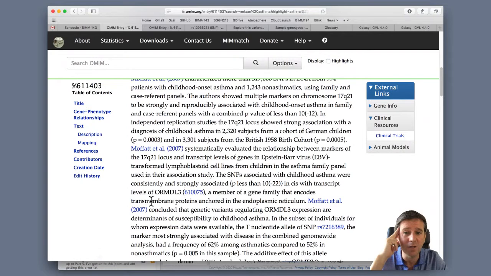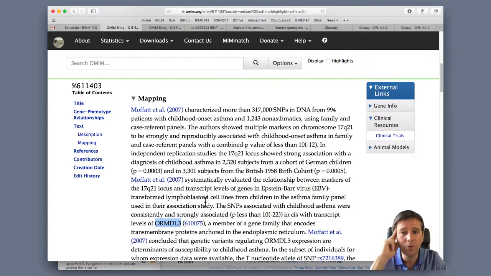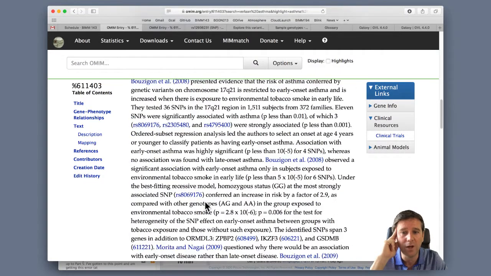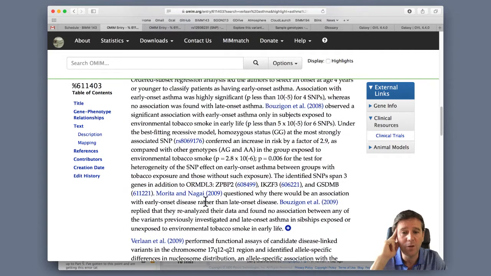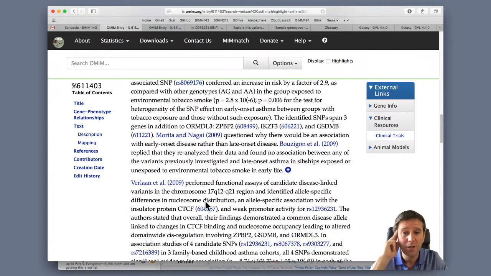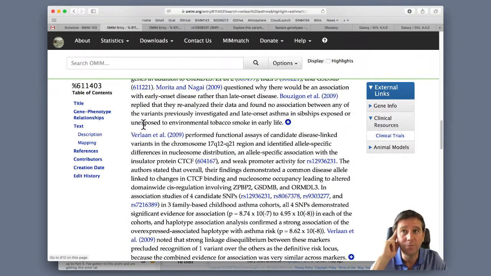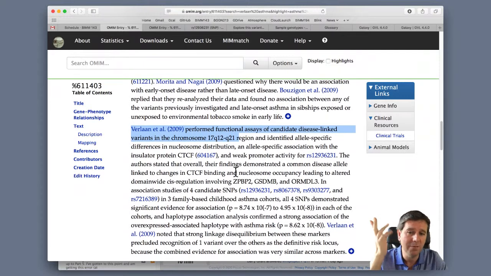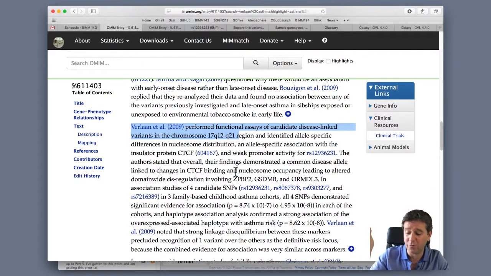Like here, this study finds a gene called ORMDL3 in this particular case, right? That they're finding evidence that's associated with childhood asthma. So we could scroll on through this, and eventually we might find a record of the Verlaan paper. Actually, I see it coming up here in this paragraph. I can see Verlaan performed functional assays of candidate disease-linked variants on chromosome 17, and we could read about the study just like you would in an encyclopedia-like entry, which of course OMIM is.